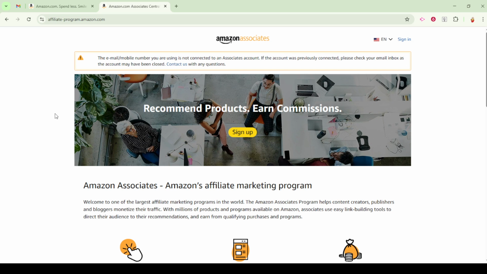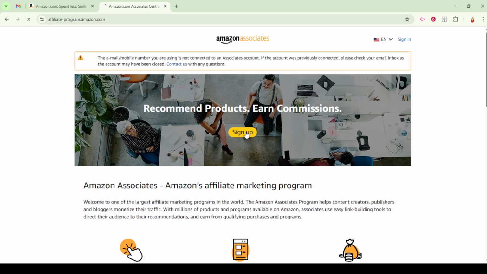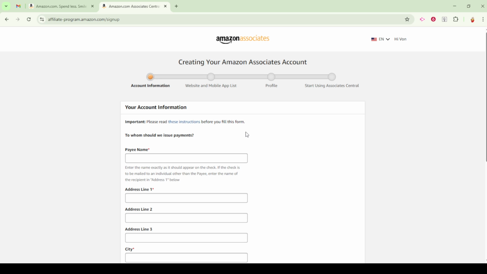First, head over to the Amazon Associates website. Once you're there, look for the prominent Sign Up button. Clicking this button will redirect you to the sign-in page. If you already have an Amazon account, simply log in with your existing information. If you don't have an account yet, now's the time to create one. The process is straightforward and involves entering your email address and setting up a password.